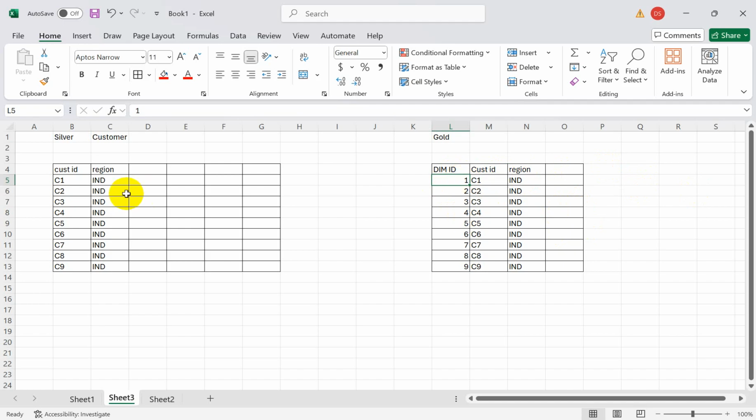So basically the concept is, why I want to create a dimension table for customer, and within this dimension table I want to create a dim ID. Dim ID is nothing but a sequence of numbers created for each and every record based on customer ID, right? And because we are implementing SCD type 1, we should also understand the concept of SCD type 1. SCD stands for slow changing dimension.